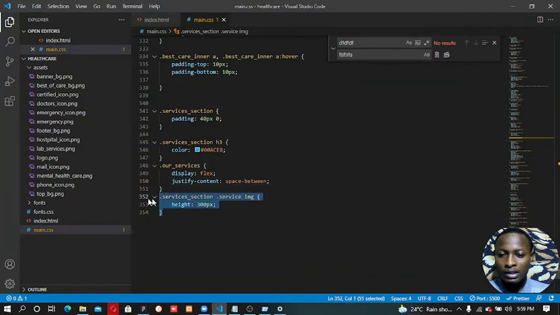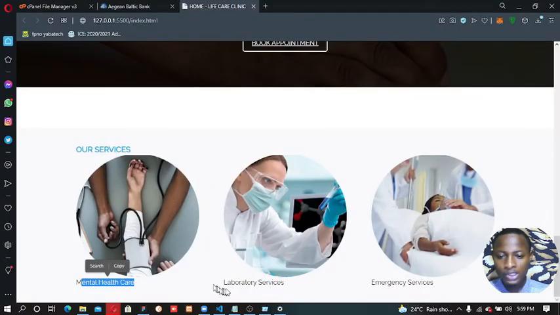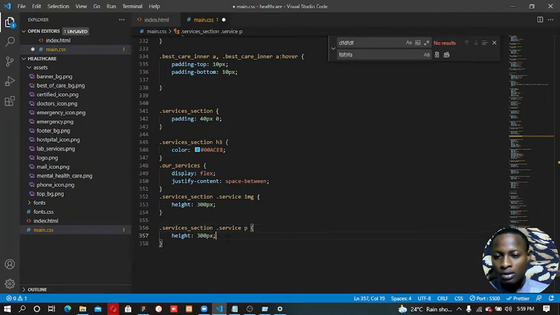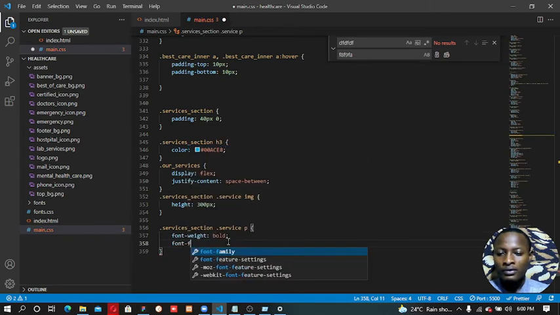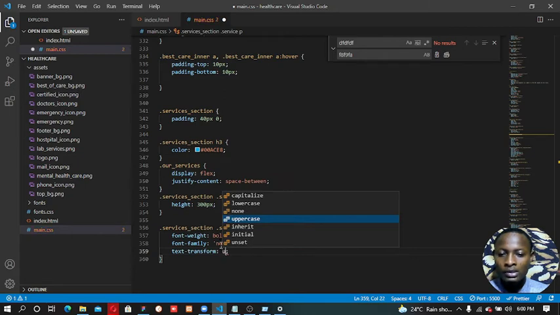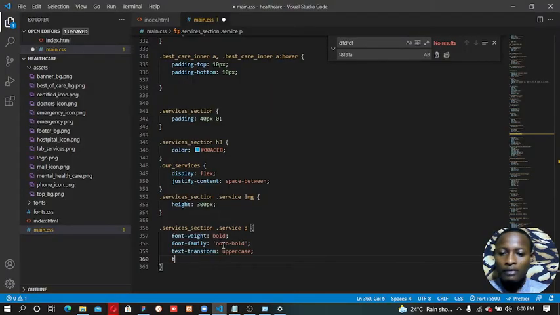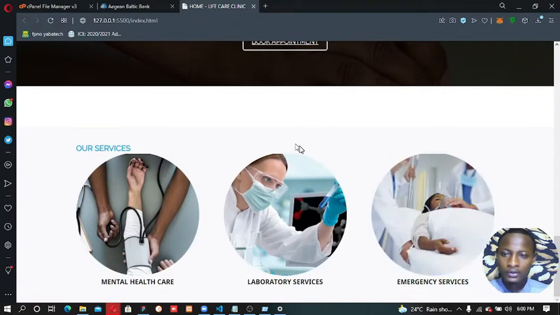So now we've set the image height to 300 pixels. Then let's grab the p tag, which is each service title. Let's pass in font weight of bold. Let's pass in font family of Noto bold. Let's see how that will go. Now let's set text transform to uppercase to make it all caps. Finally, let's say text align center. So that is all for this one.